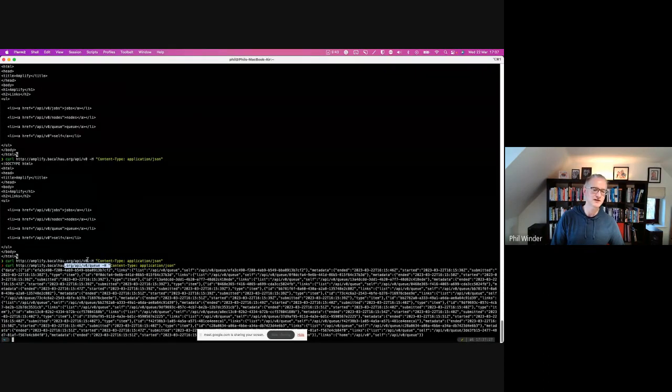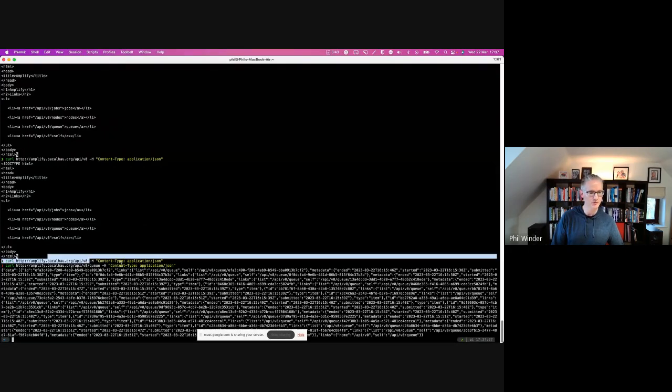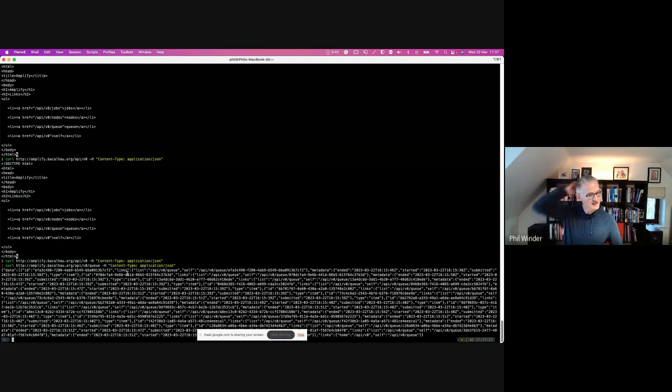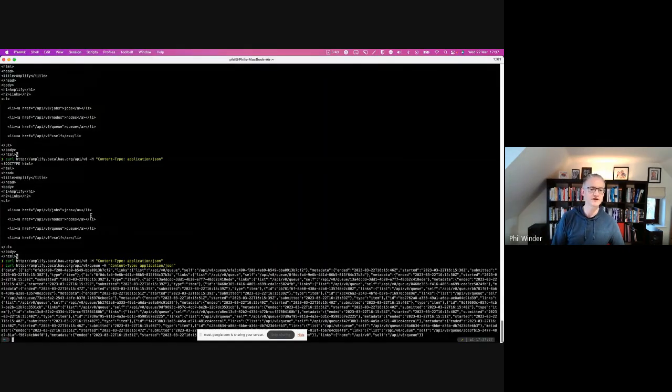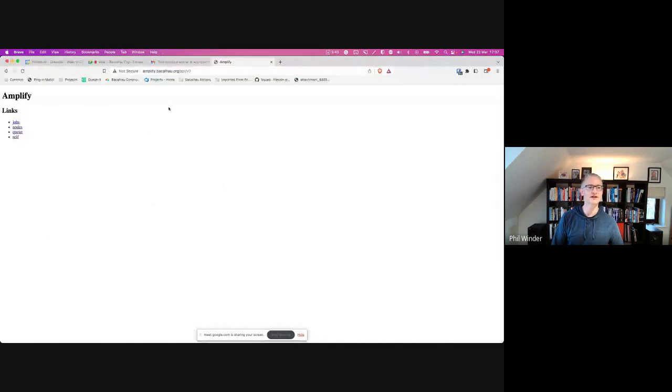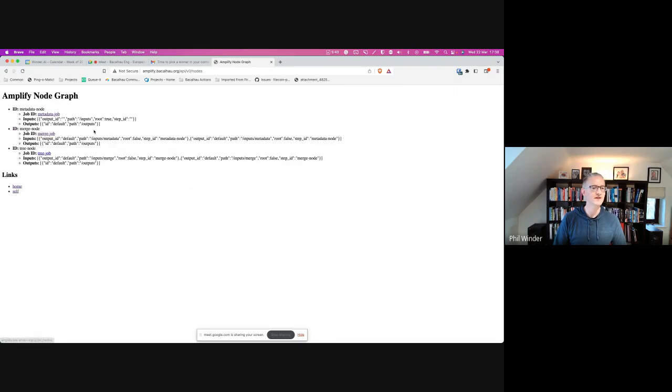Because obviously each API is implemented independently, so I've probably just missed something on the home one. But yeah, this is the actual API of Amplify, and this is what a UI would eventually interact with. We've got some dummy jobs listed and ready to go. We've got a metadata extraction job and a merge job, and then we can look at the graph of those here. This is obviously just a temporary dummy thing. The graph is going to be much bigger and much more complex eventually, running with lots of interesting jobs.